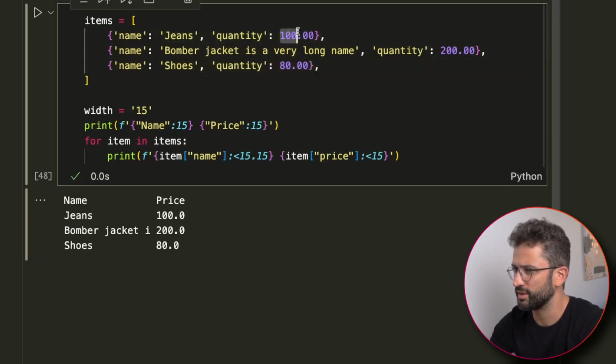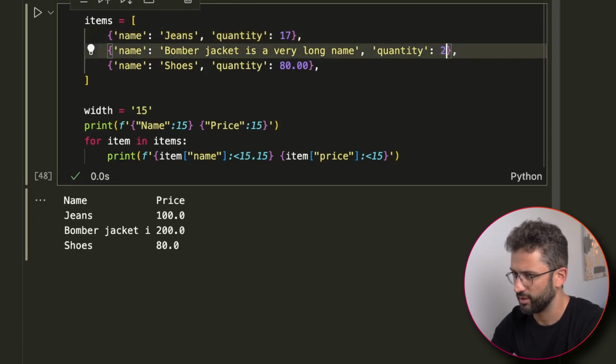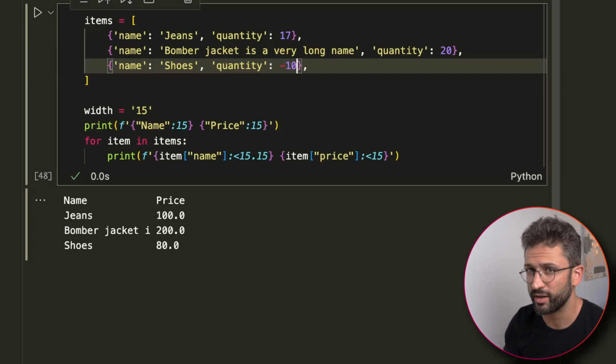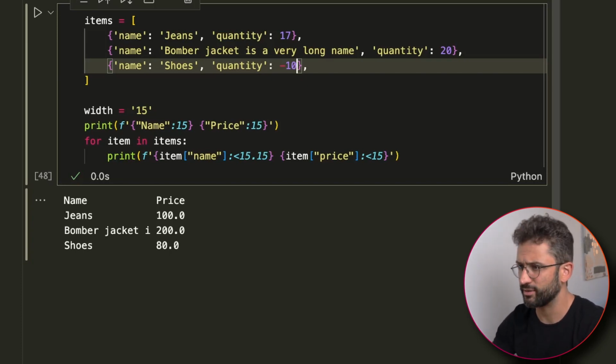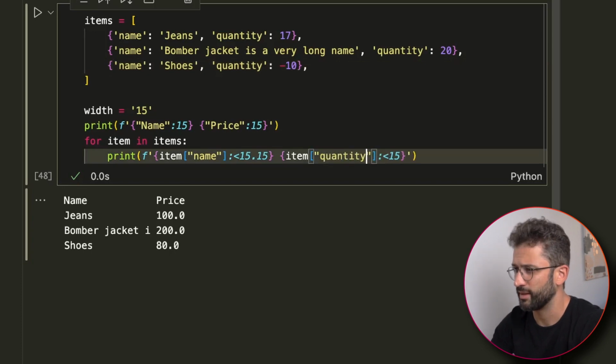And then this quantity is 17, this one is say 20, and this one let's use a negative quantity. Well, I don't know what a negative quantity really means. Maybe you oversold a product, or maybe you have some pre-orders or whatever that means. Let's look how it prints out. And by the way, we also need to change this one to quantity. Let's see.